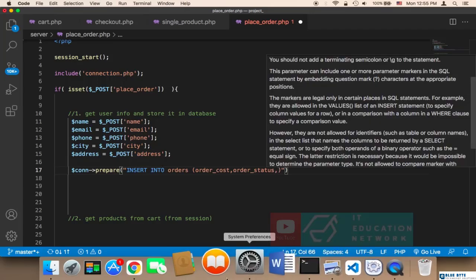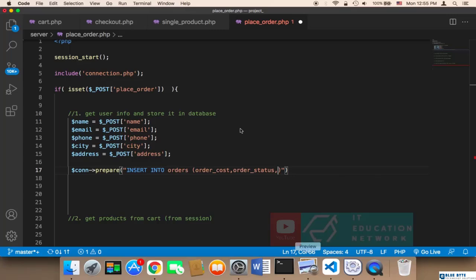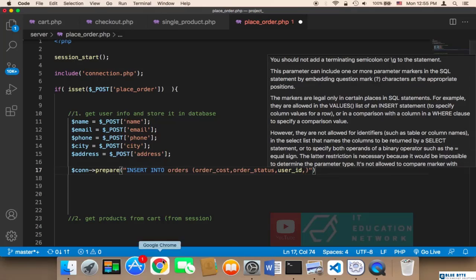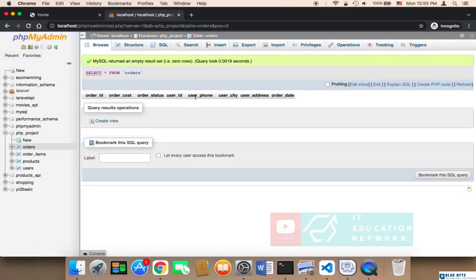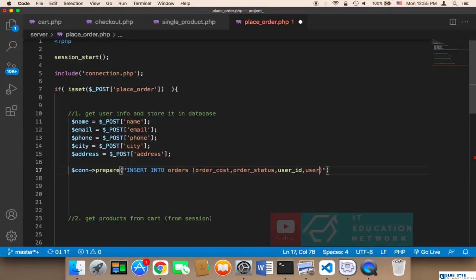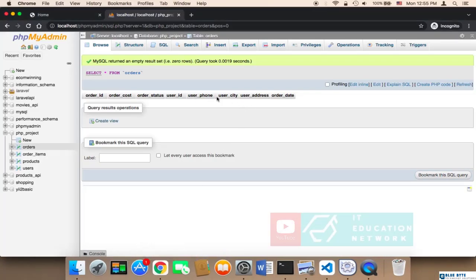The third thing is the user ID. So we need to get the user ID. I'm going to say user underscore ID. And then we need the user phone, and then city.